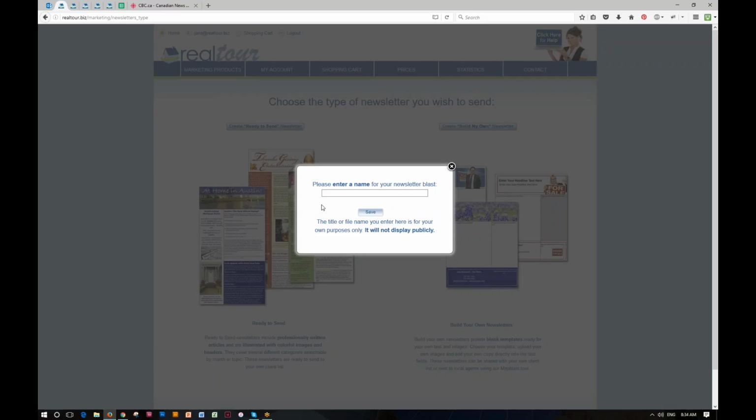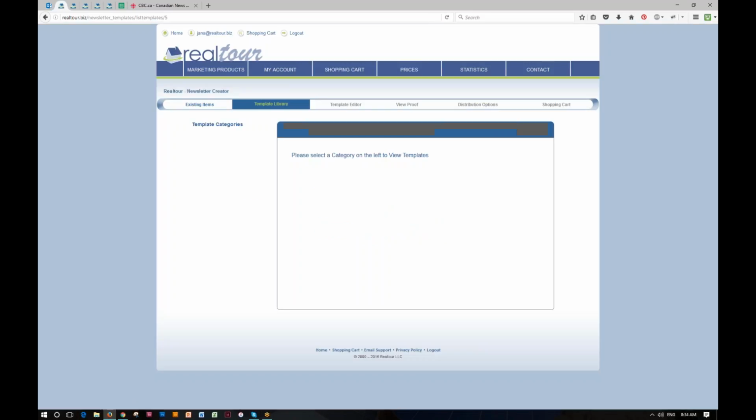Okay, so the first thing it wants us to do is give it a name. Now this is not a name that anybody is going to see anywhere. It's just in case you're the kind of person who sends out a lot of newsletters, you might want to be able to distinguish which newsletter you sent which month and to which group of clients. So you might want to call this something like, my November newsletter. Okay, whatever you want to call it. Then we'll just hit save.